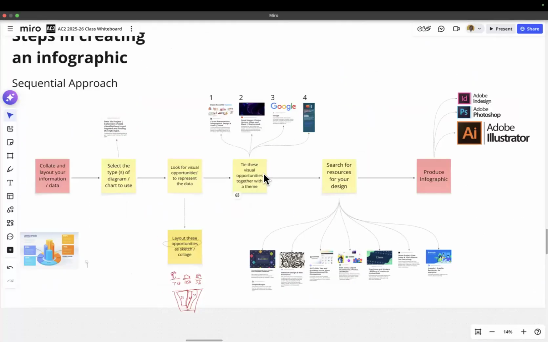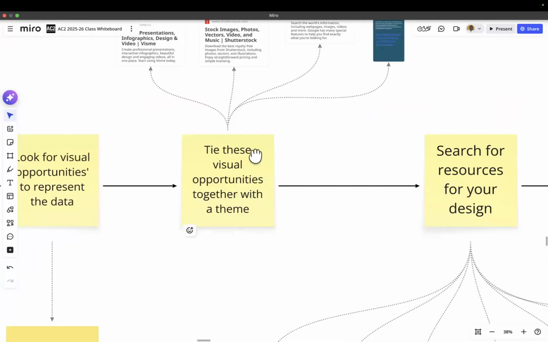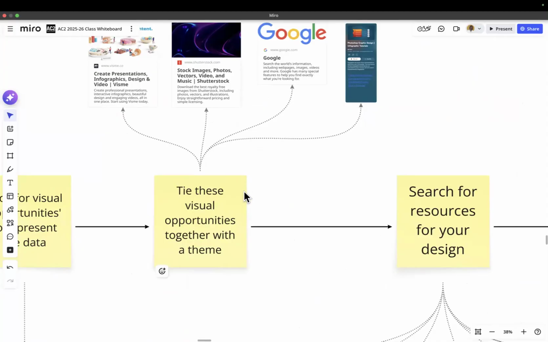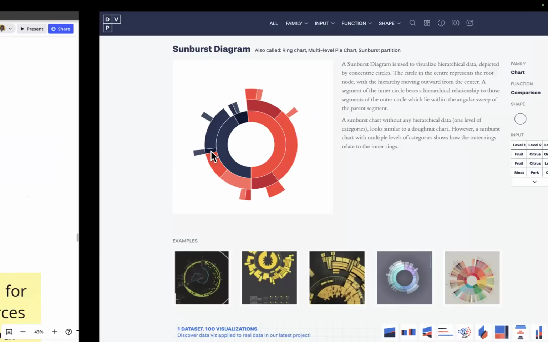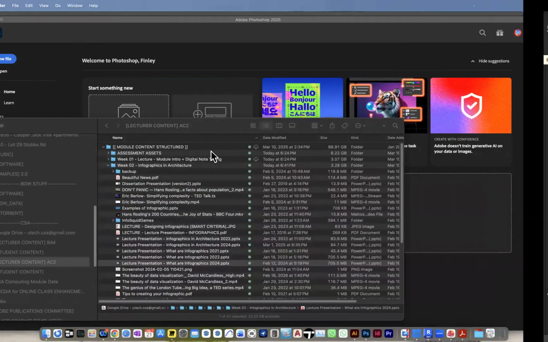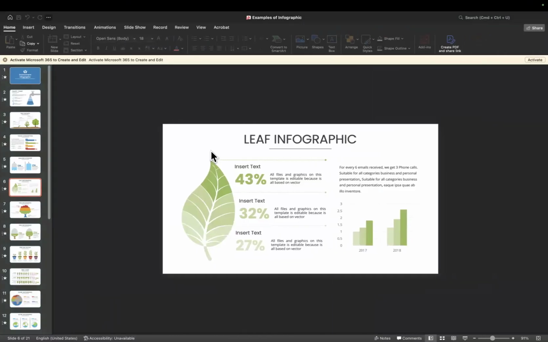Now, the next step is you look for a theme to tie it together. When I say theme, I mean color and font. For example, a good way to look for a theme is to look at existing infographics. I was showing you some examples here, and this one.